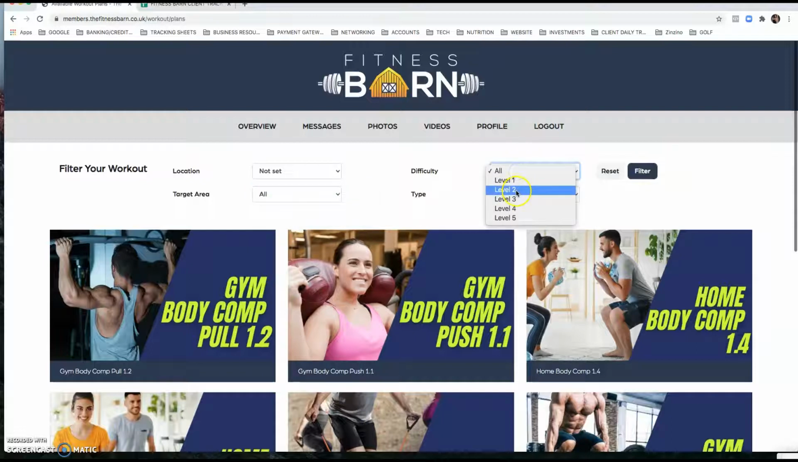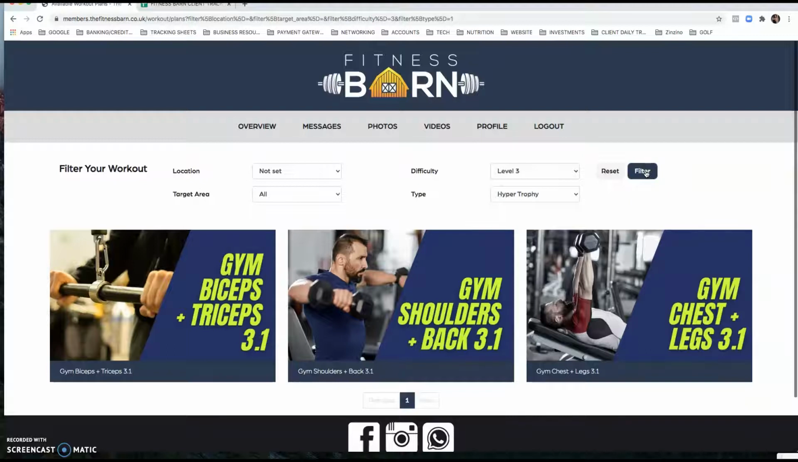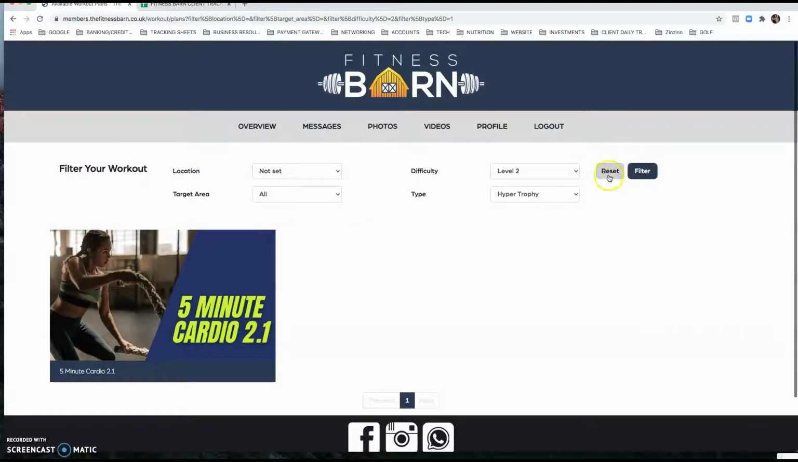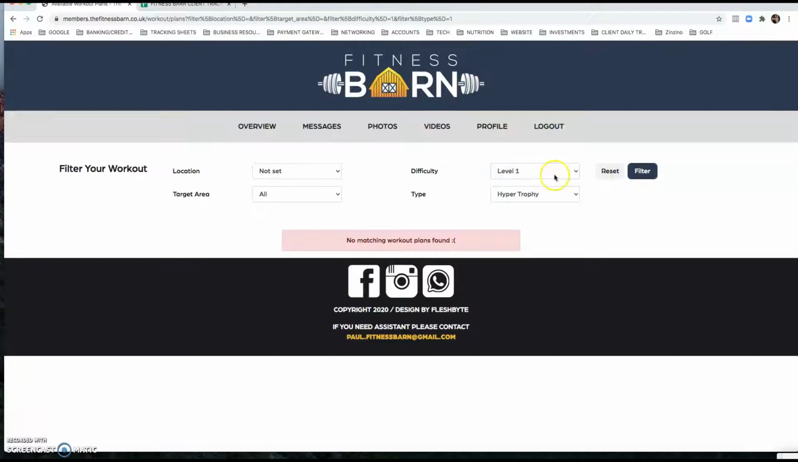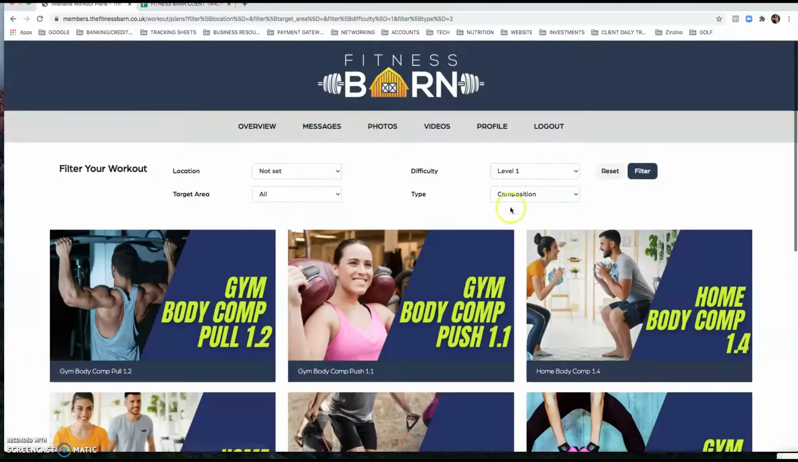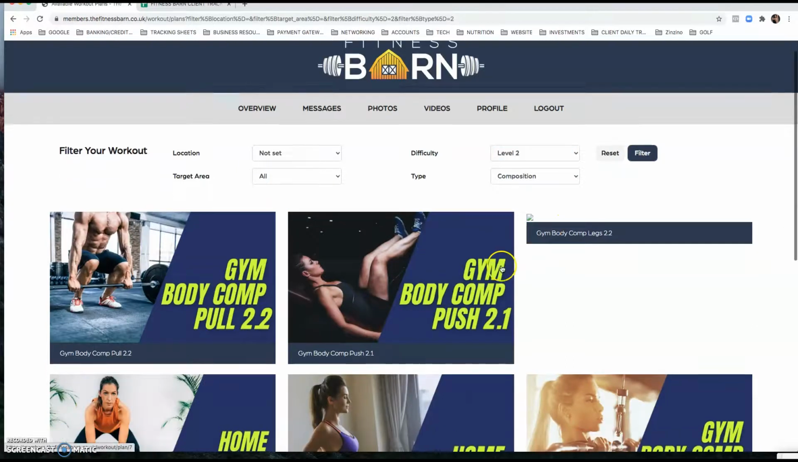Difficulty, again you can go level 3, see if it filters them all out. There we go, go level 2. Okay, level 1. That's right, because it's on hypertrophy, that's right. Okay, so there we go.